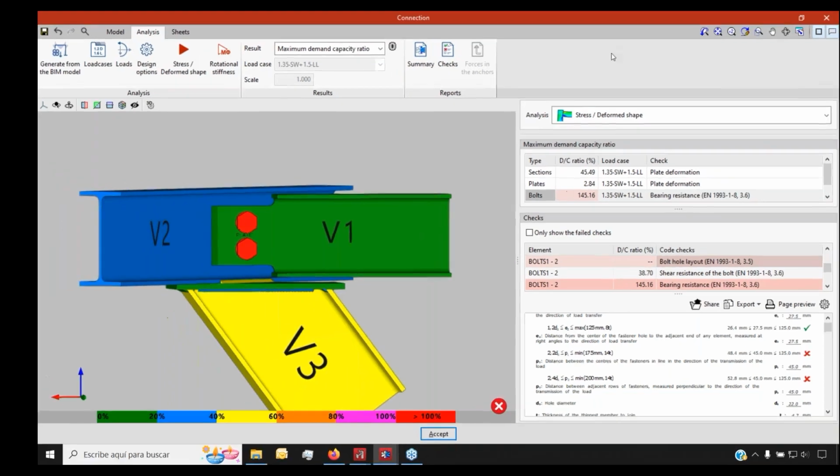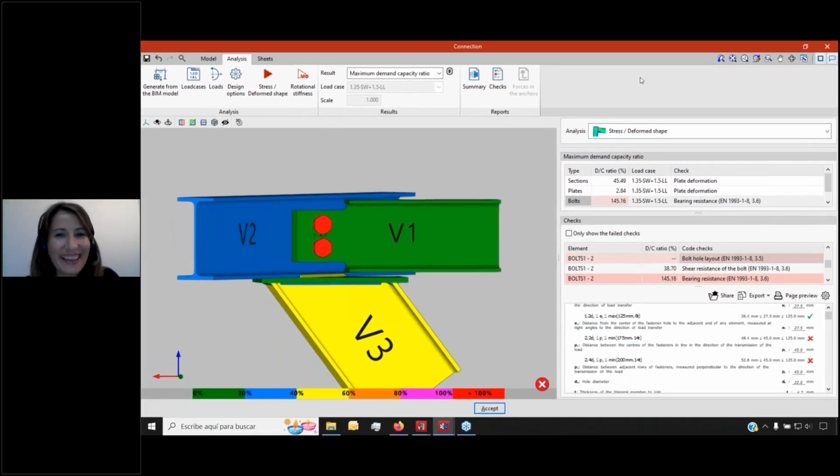David, I have a question. Can we create drawings from this connection?